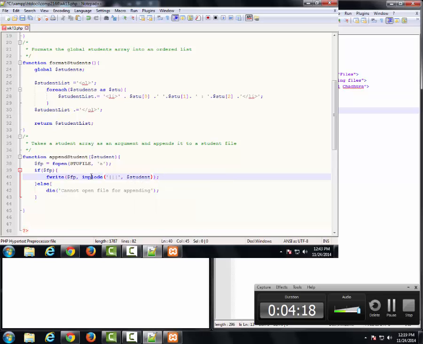I also mentioned that I wanted to have a new line between every record. So I'm using 2 delimiters, 3 pipes and a new line. So after I implode this, it becomes a string. So I want to append PHP end of line.